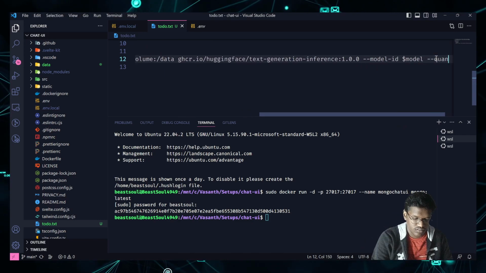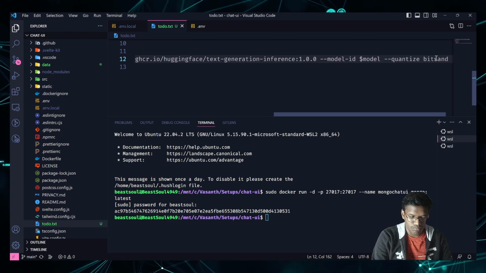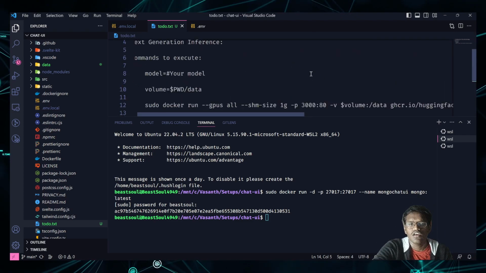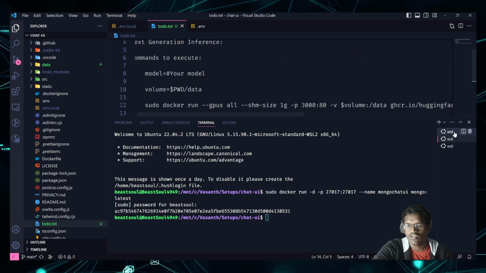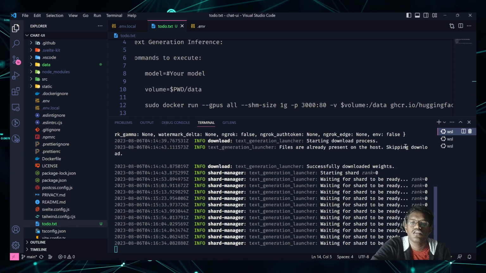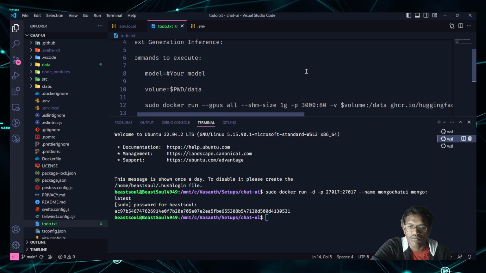Okay, quantize bits and bytes. So these are all there. And once this is done, you'll have an execution like this. It will take some time. You might think, how long should I wait? It will take some time based on your computation.